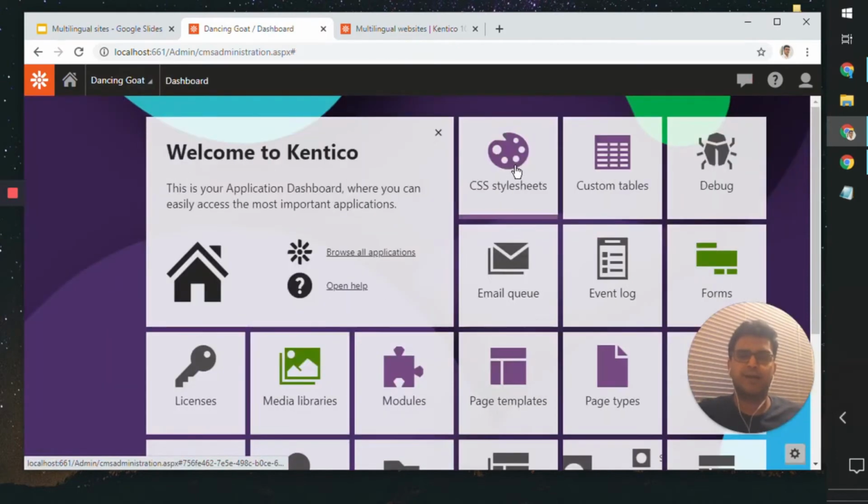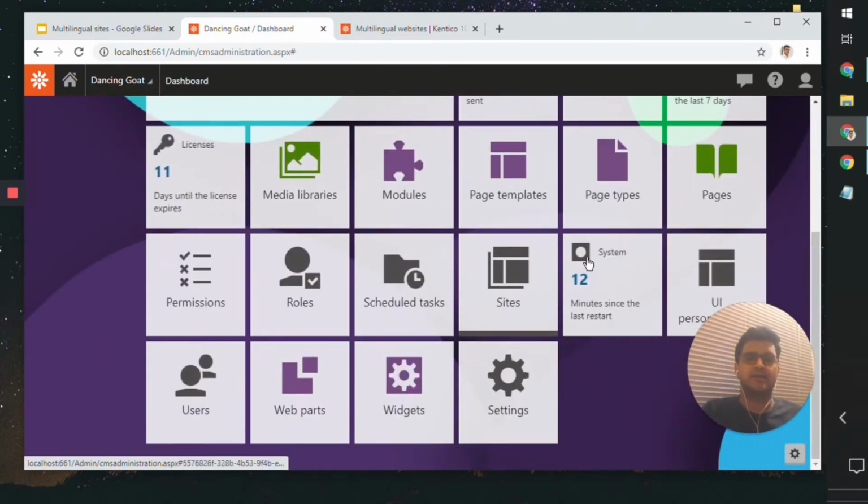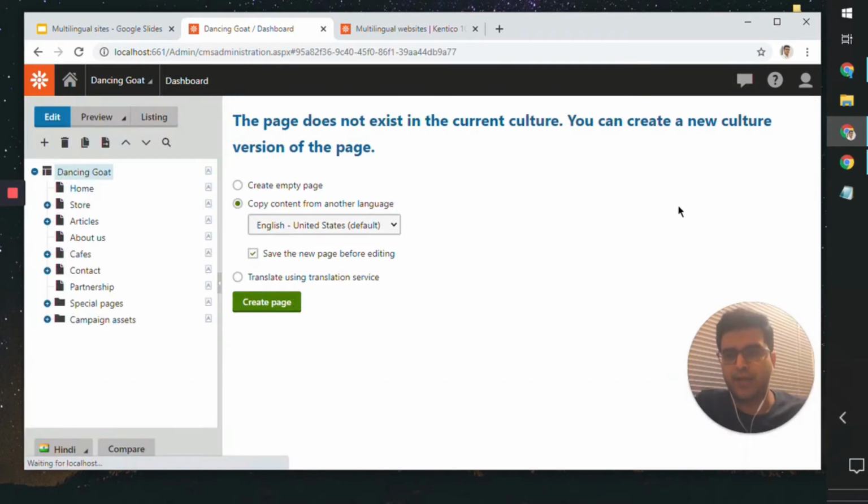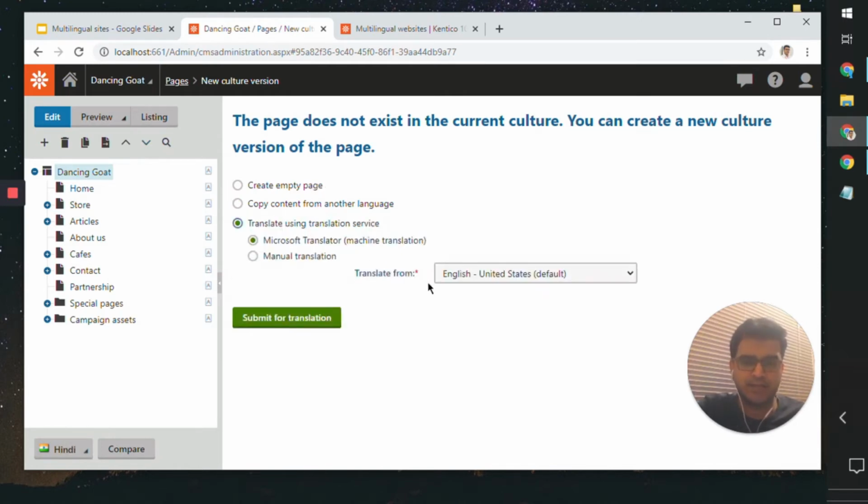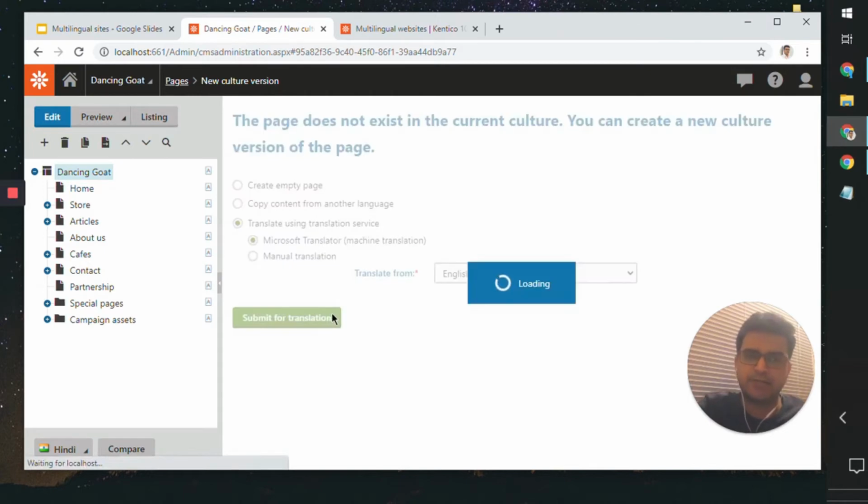So let's go back to pages and see if we can now use, in the Hindi side, an automatic translation service. So this is good. It has detected the Microsoft Translator, and we'll actually continue and use that. So just click on the Submit for Translation button, and it should do its magic.